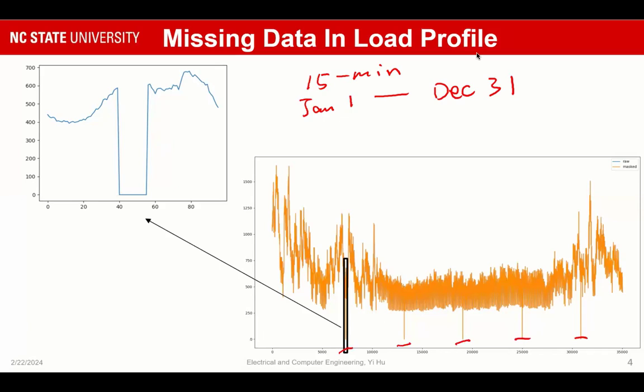For each of them, the missing part is from 10 o'clock to 2 o'clock. The missing part I mark as 0. This is 0, this is the missing part. So if I fill in the missing part, the load profile may look something like this. So this is an example of missing data.